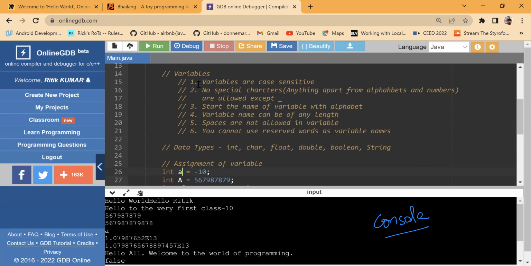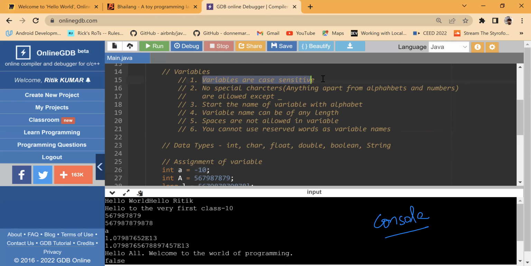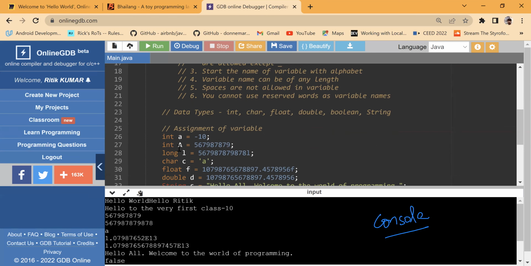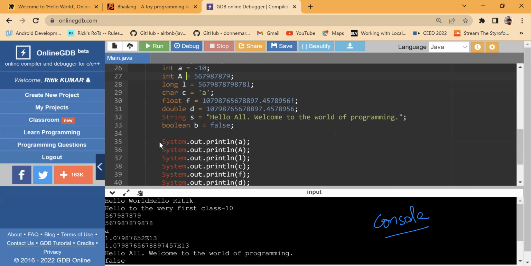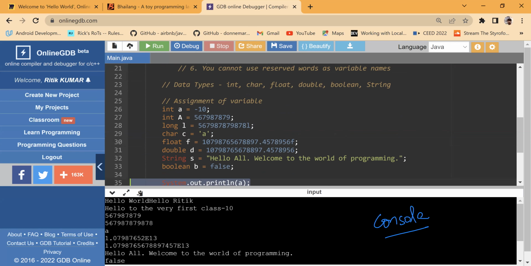The first thing is that these variable names, whatever we keep, are case sensitive in Java. Java itself is a case sensitive language. Now, what does case sensitive mean? If you give the name small a to a variable and the name capital A to another variable, these are two different variables. So this will store two different values. If I am printing small a, it will print whatever value I stored in small a. That was -10. Yeah, so it is printing -10, right?